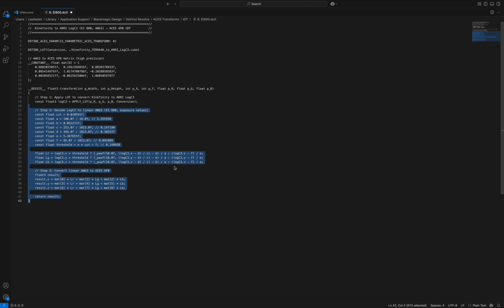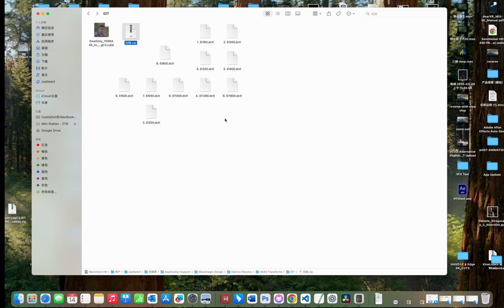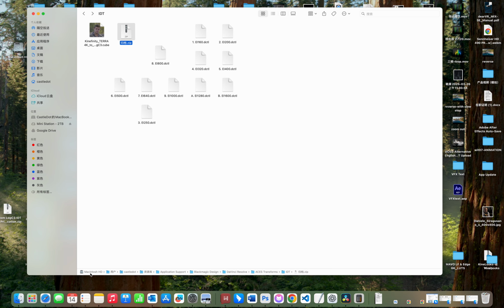This part I tested multiple times and it gives you exactly the same result as Resolve's built-in ARRI LogC version 3 ACES transform. And just before that, we convert the original data using a LUT. This custom LUT needs to be in the same location, and the location is quite simple: from your Macintosh HD hard drive, to your user, and then the Library folder.